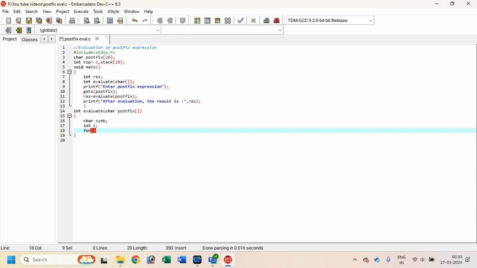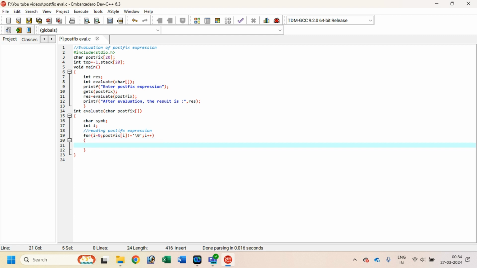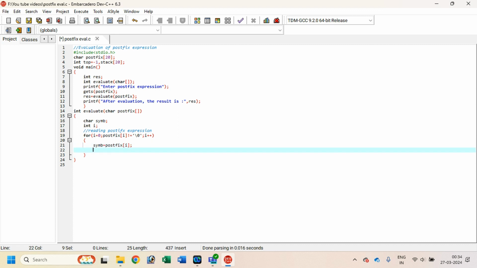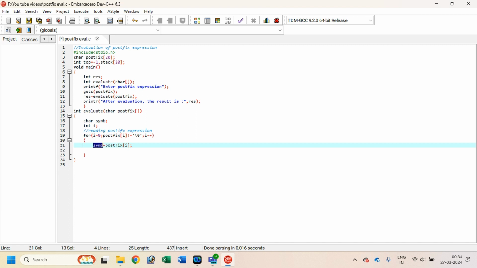Now start reading. Here I will write a comment: reading postfix expression. For i = 0, the postfix array we have to read until it is the null character: postfix[i] != '\0', and one by one we have to read, go to the next position. Now store that character in one variable, the symbol variable: symbol = postfix[i]. So first, for 2 3, the first character is 2, and that 2 is stored in the symbol variable.